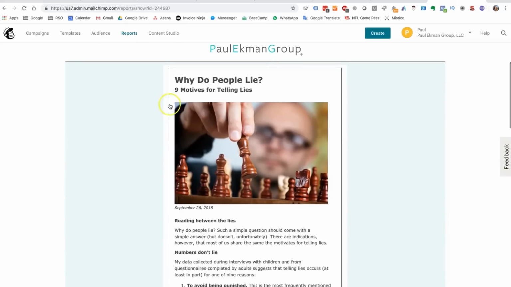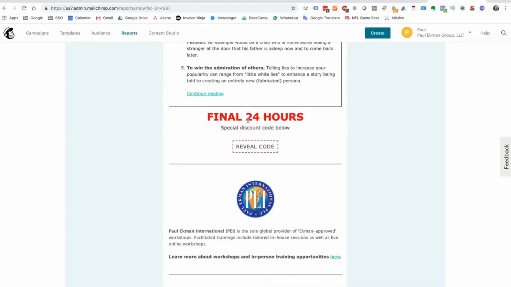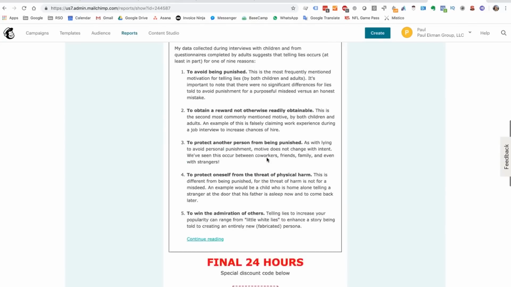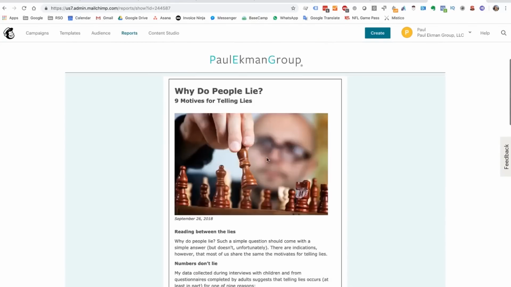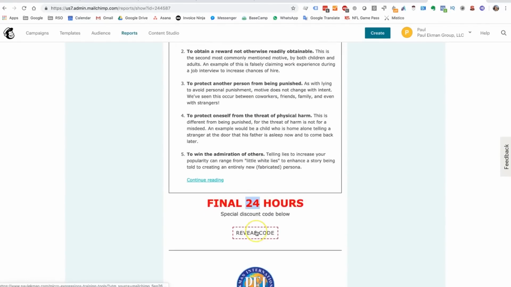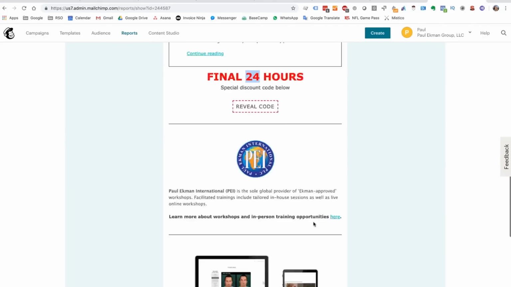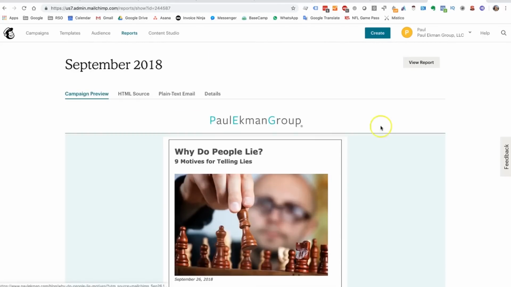So this is what the email looked like. We have our own template here, and you can see it takes into account some of the best practices involved with email marketing. We have some nice content, imagery, a call to action, some other links, and our social icons. So that's what the email looked like. We'll go back and click View Report.